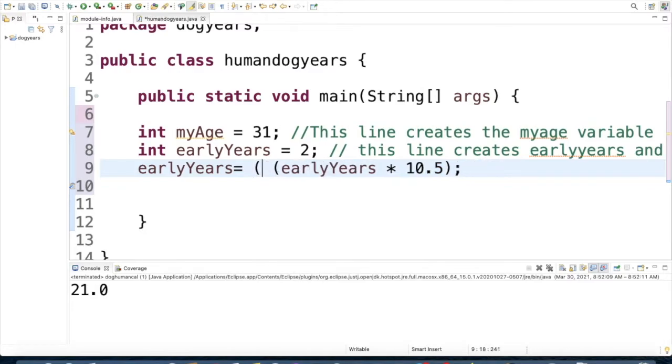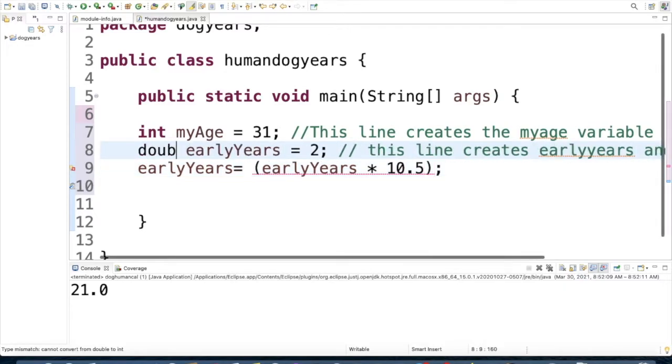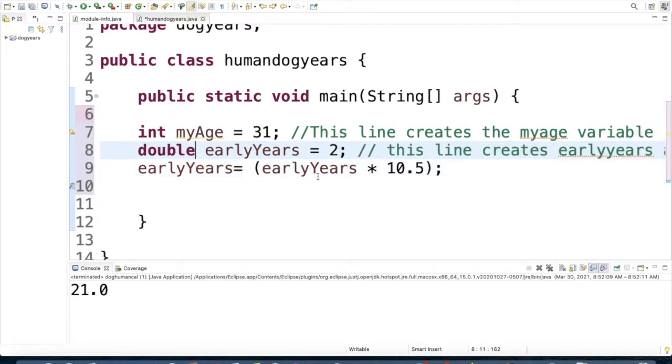Let me take this out, for example. Let's say I had made early years double instead. You'll see that we would not have the bug, because there's a decimal and it's recognizing that, okay, well, it can return a decimal value. But because these are specified integer, it was expecting that it would only return an integer, that is a whole number, so it wasn't expecting a decimal.